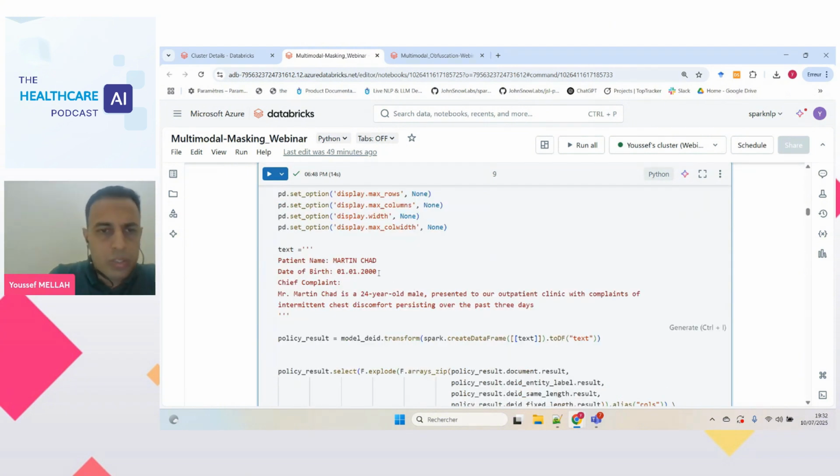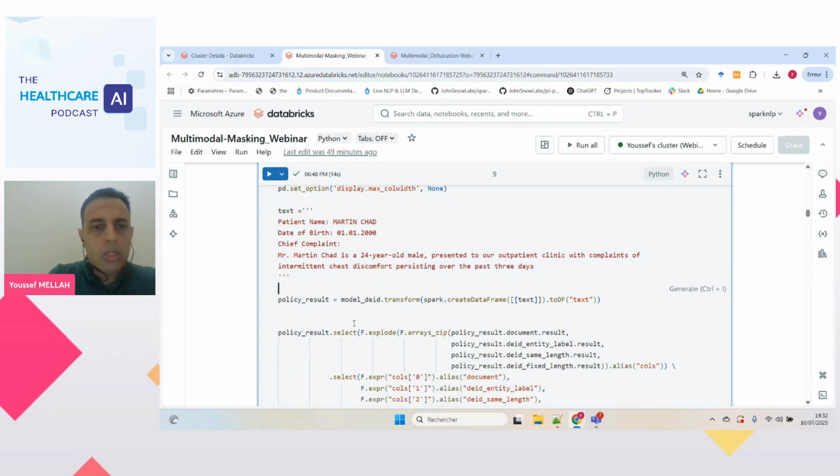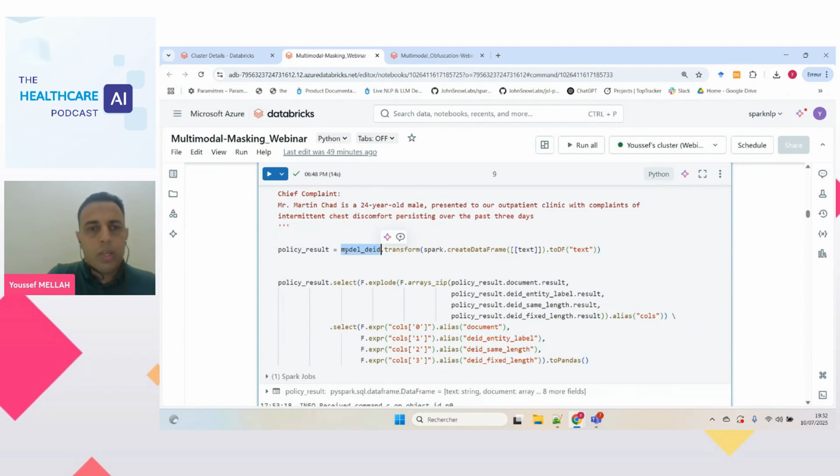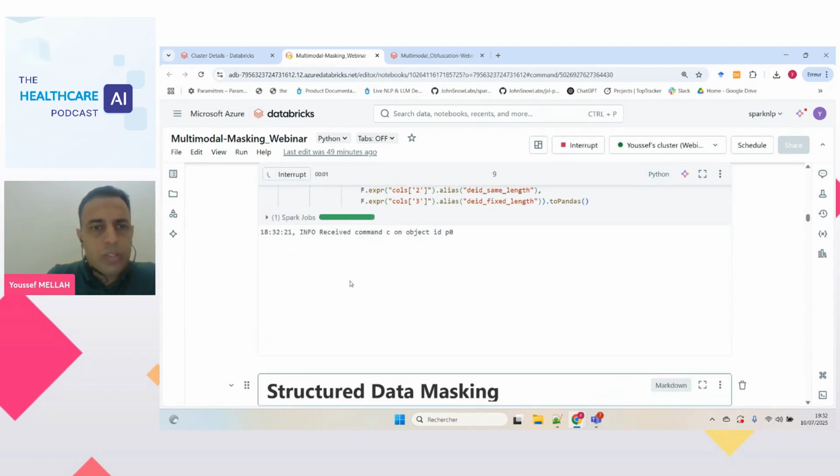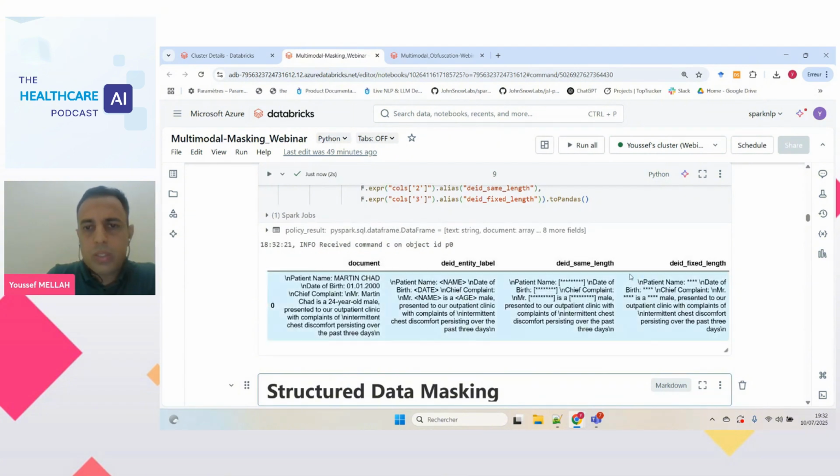Regarding the patient Martin Chad, we have the patient name, the date of birth, some medical history, the age, the same name again, and so on. Let's apply the identification pipeline and see the outputs. As you can see here, we have the initial document.